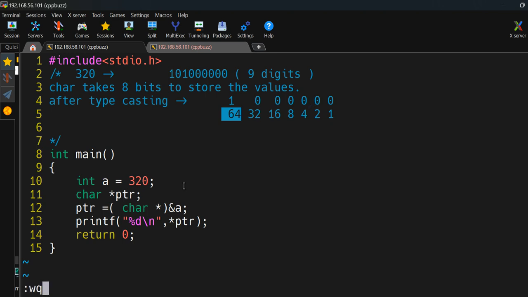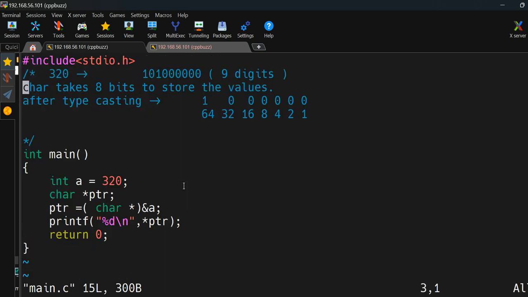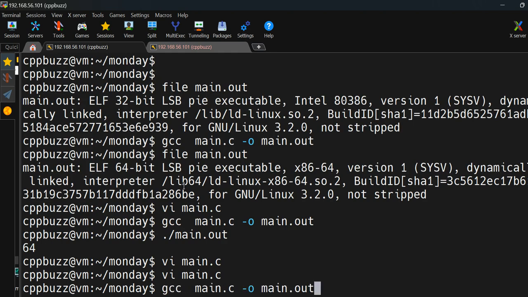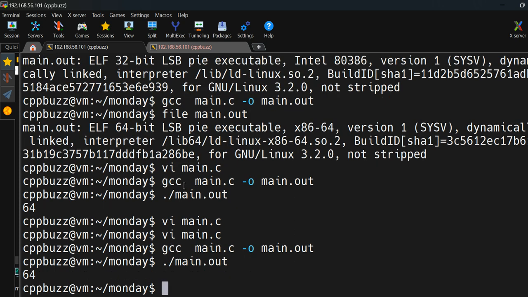And I will save this program again. I have used just this single line comment here, C style comment. Even if I compile the program again, I will not get any error. Let me run it one more time. It should be 64. So yeah, this is 64.